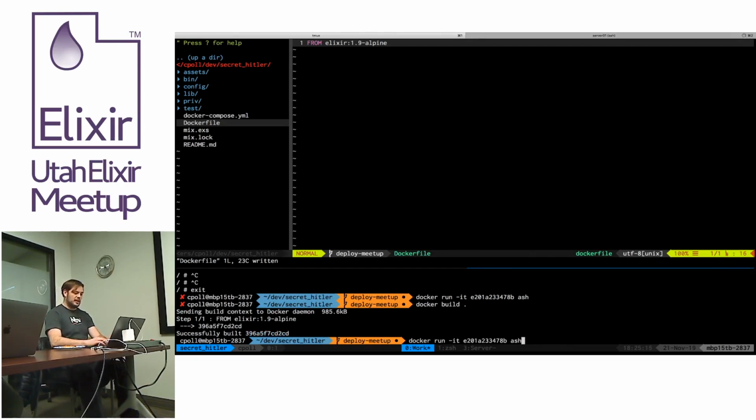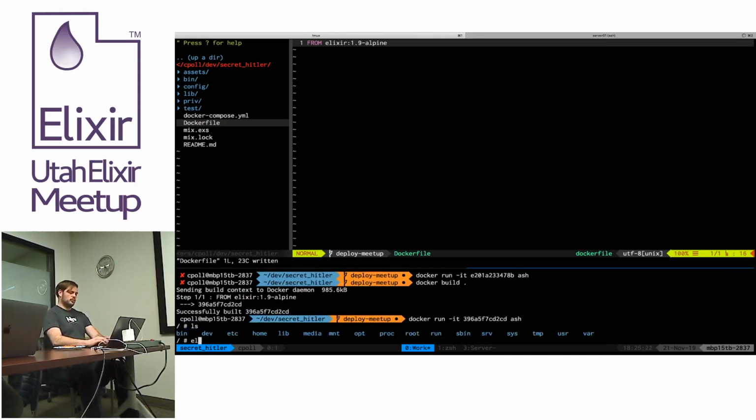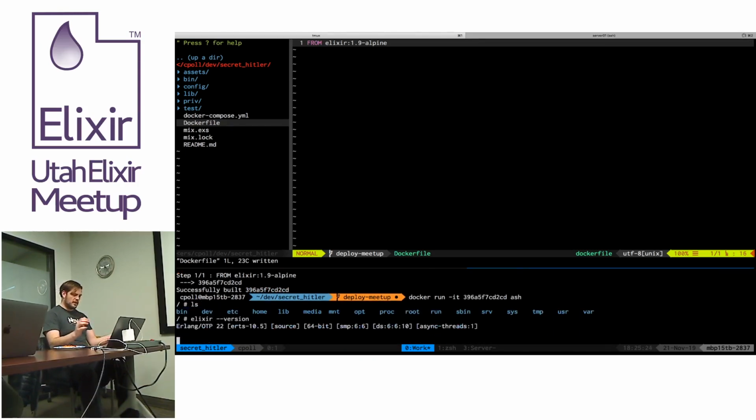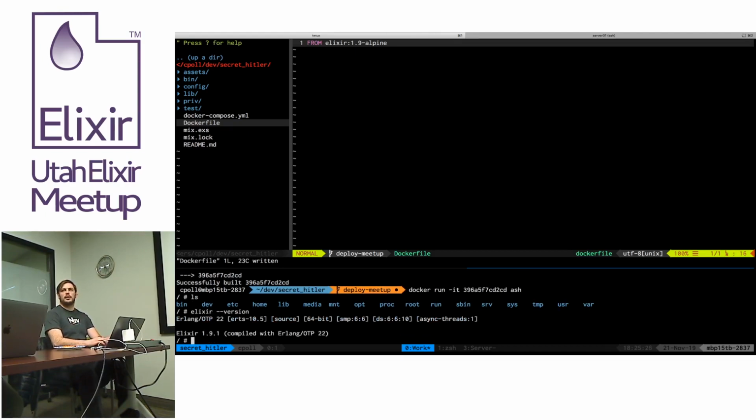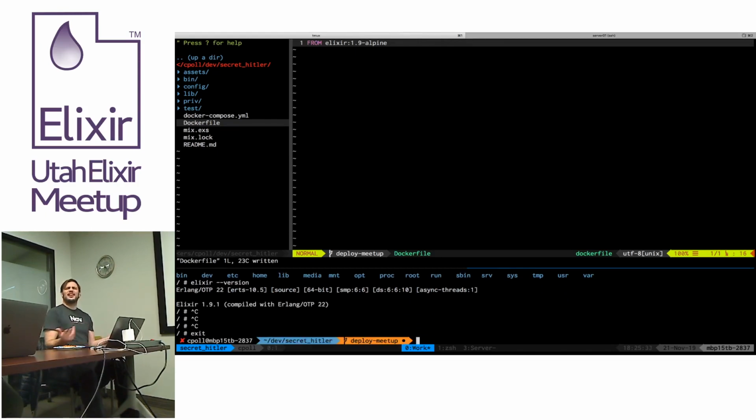Notice the image ID is different now. And boom, I can do whatever I want with Elixir here. I have 1.9.1 cached here locally, and that's fine. But that's not terribly interesting. I've basically just shown you how to get a shell, which you already have on your machine. So let's start doing something.